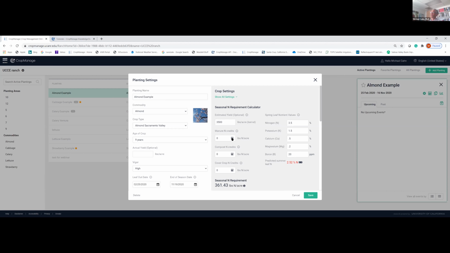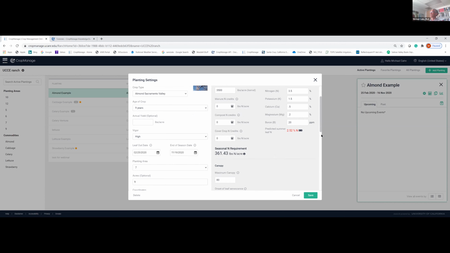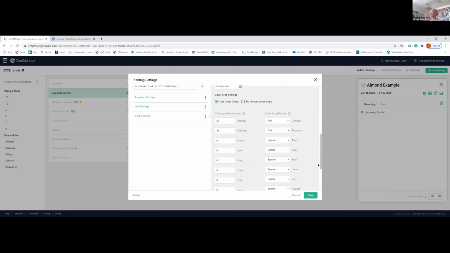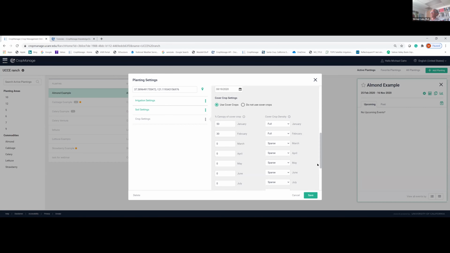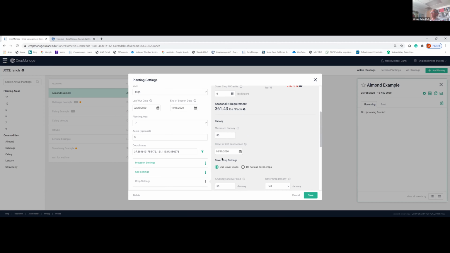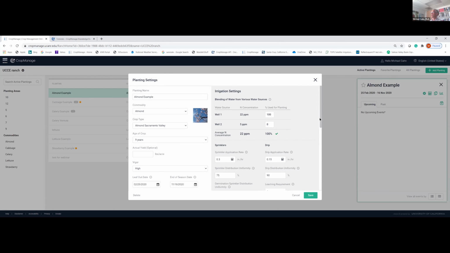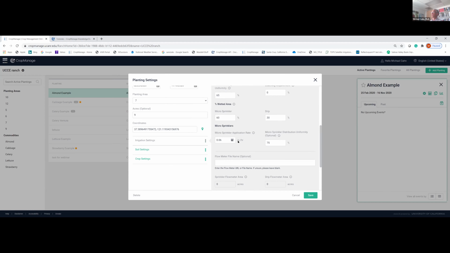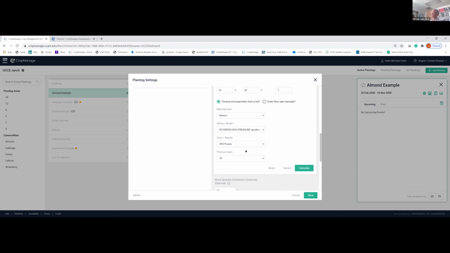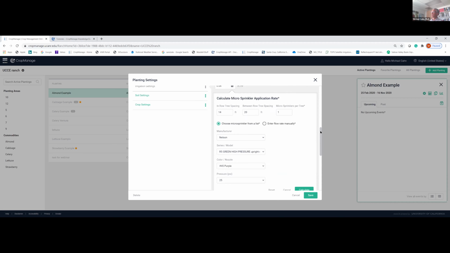And you can put in manure credits, compost credits, and winter cover crop credits using these calculators. So that's another difference, I would say. And so here's where you would put in information about any cover crops that you have. And then there's onset of leaf senescence. You can change that date. Another difference is in irrigation settings. We included micro sprinklers here. So we have a calculator for that, where you put in your tree spacing and micro sprinklers, and we have a calculator to calculate your application rate.